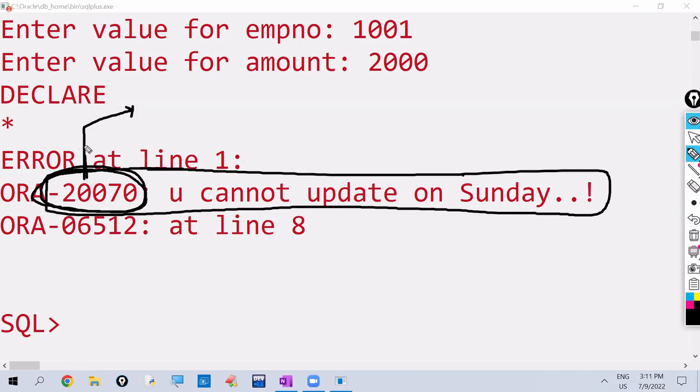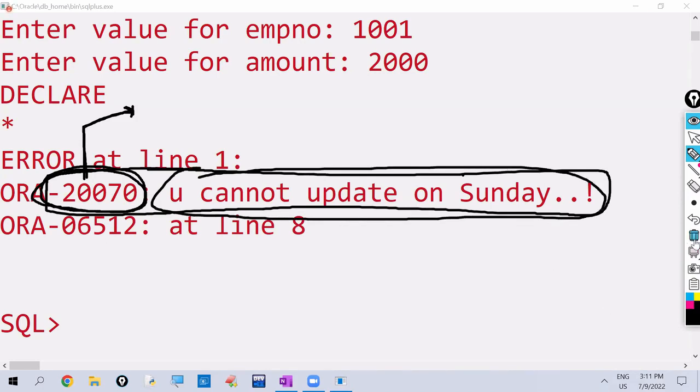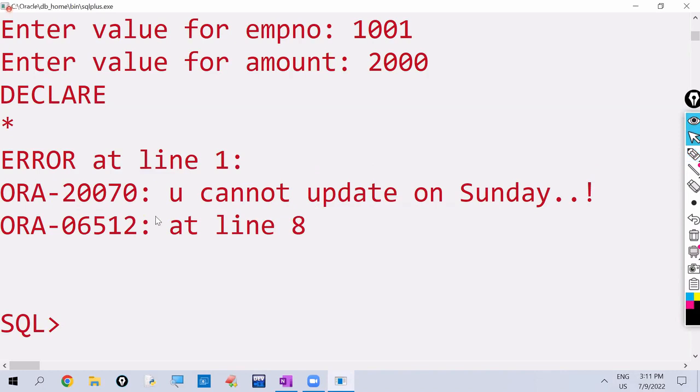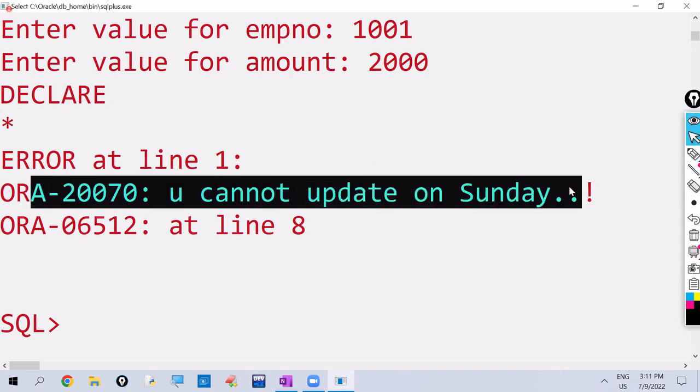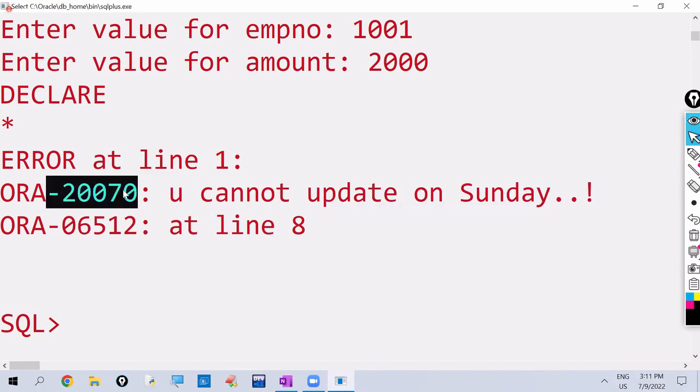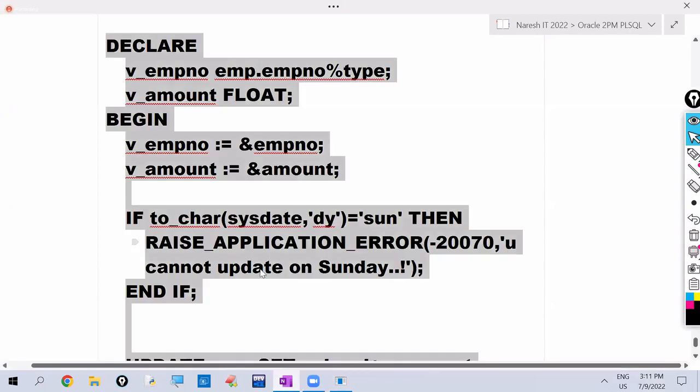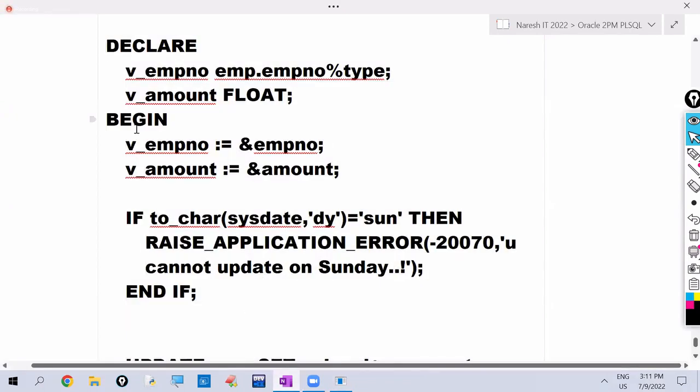In the raise application error procedure, we defined this error code. We defined this error message: you cannot update on Sunday. So this is the way of using raise application error. It looks the same as an Oracle error, but our own error code, our own error message, we are specifying. Okay, so this is about raise application error.